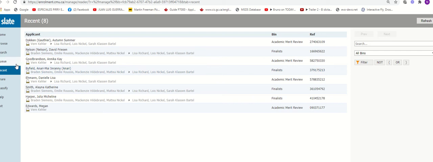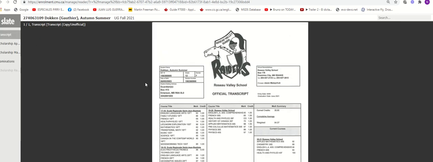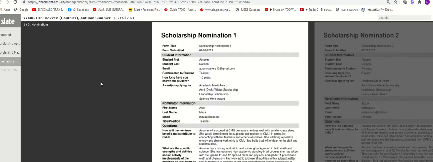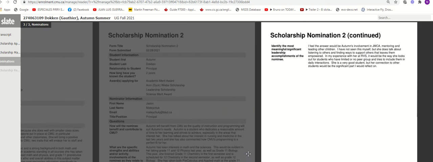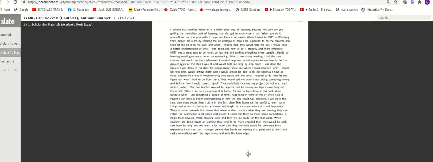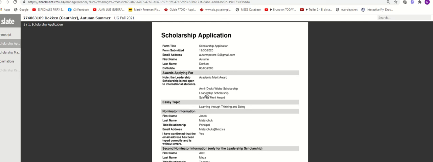So you show me that here are all the applicants, and here if I go to recent, I just have to click here, and I will find all the files that I need, and I have to read the nominations, and then there's also the essay above. Yeah. The essay, and the 4G, I can see which year are they. I have to read the ones that are for the fourth year. The Science Merit Award, yeah.